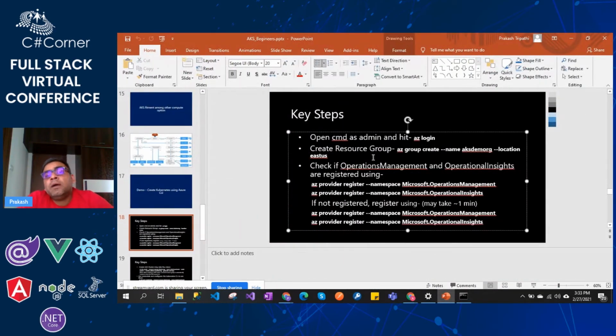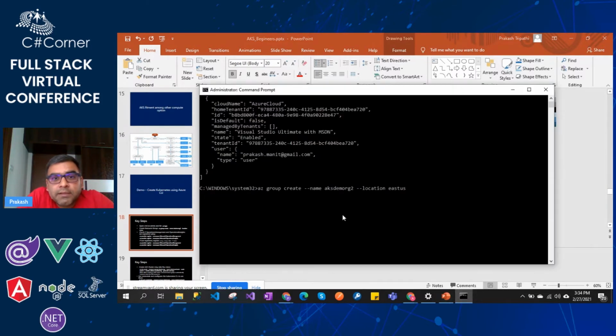Now, of course, as we know, for anything that we try to do in Azure, we create something you can call an umbrella or parent, but the technical name is resource group. So try to keep all the stuff that you build under that resource group. I already have AKS demo RG, so I'll just change the name so that it is creating from scratch. So I'll create one resource group. Okay, so let's do that.